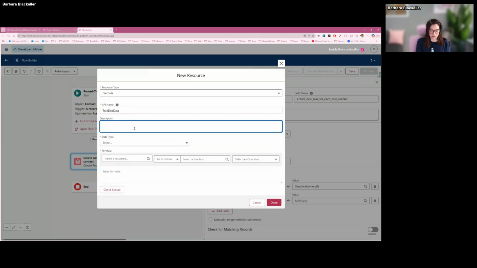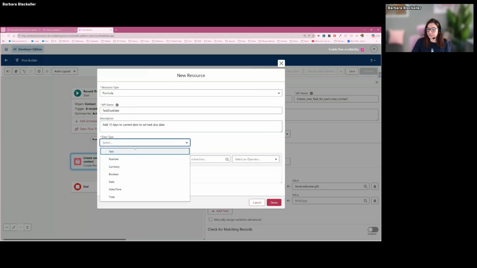Then we're gonna say add, I don't know, 10 days to current date to set task due date, or something. I don't know. Then what type of data are we gonna have? This is going to be a date, of course.